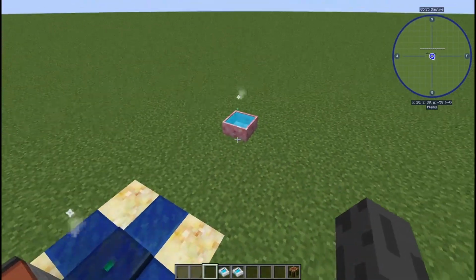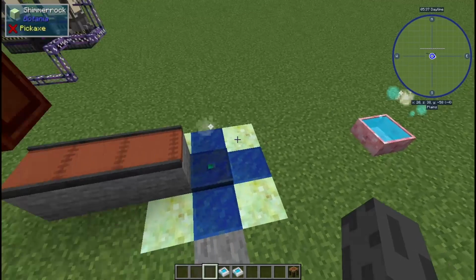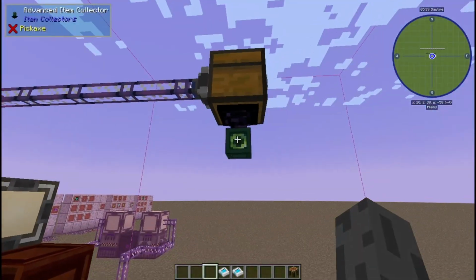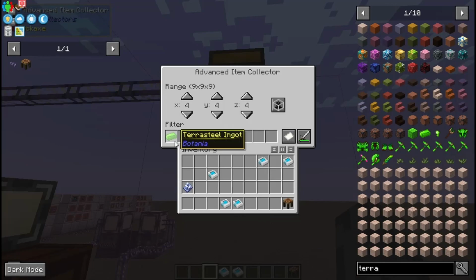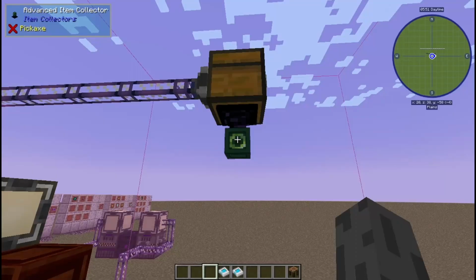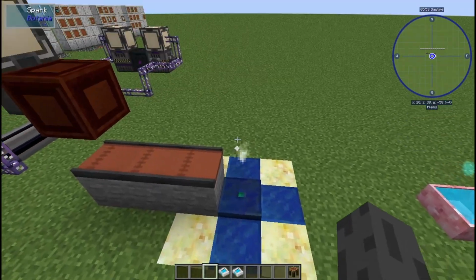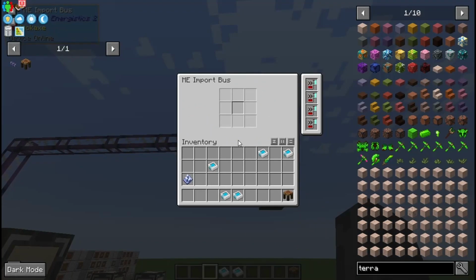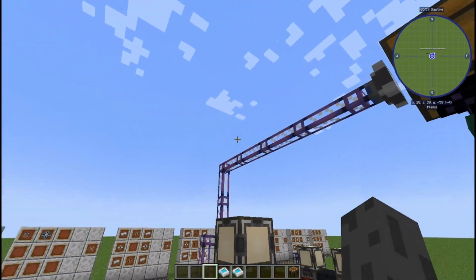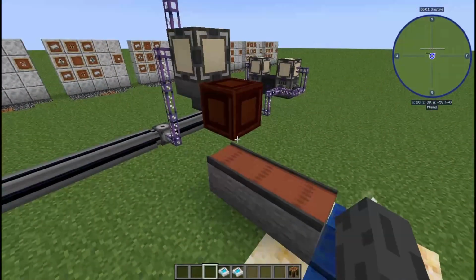It has the spark, has a mana pool over here with another spark so it can get the mana. And then to pick it up, once it's done, I have an advanced item collector. Again, anything that works in your mod pack like this should work just fine. I have it filtered to only pick TerraSteel ingots up, so it won't grab the materials before they're ready. It goes into a chest, which then is picked up with an import bus and sent back into the system so that we know it's crafted.